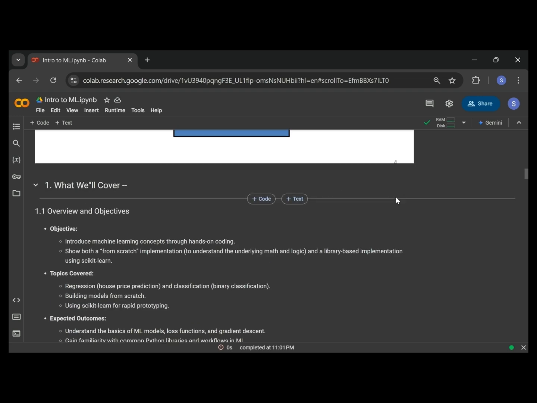So what will we cover? We will cover machine learning concepts to hands-on coding, and we will learn how to implement a linear regression model from scratch and by using the famous library called scikit-learn. I will also provide you the documentation of the scikit-learn library at the end of this lecture. Topics we will cover in today's lecture are regression-based house price prediction and classification-based diabetes prediction.